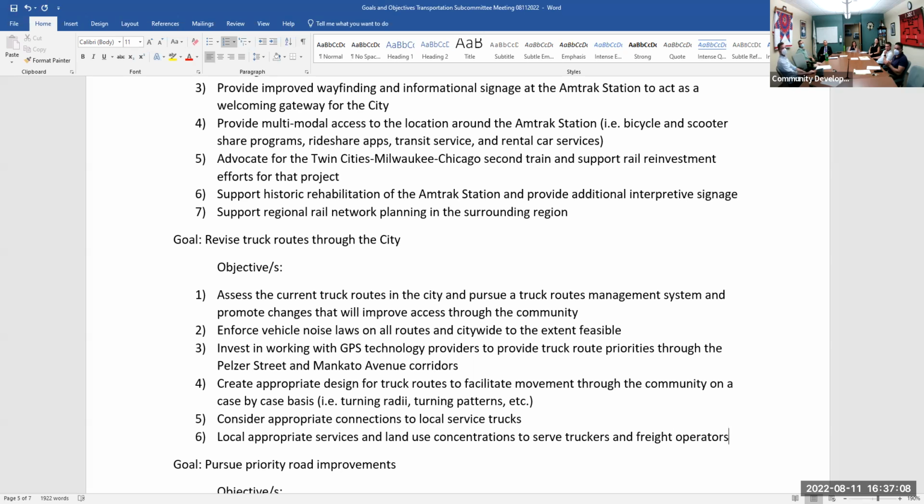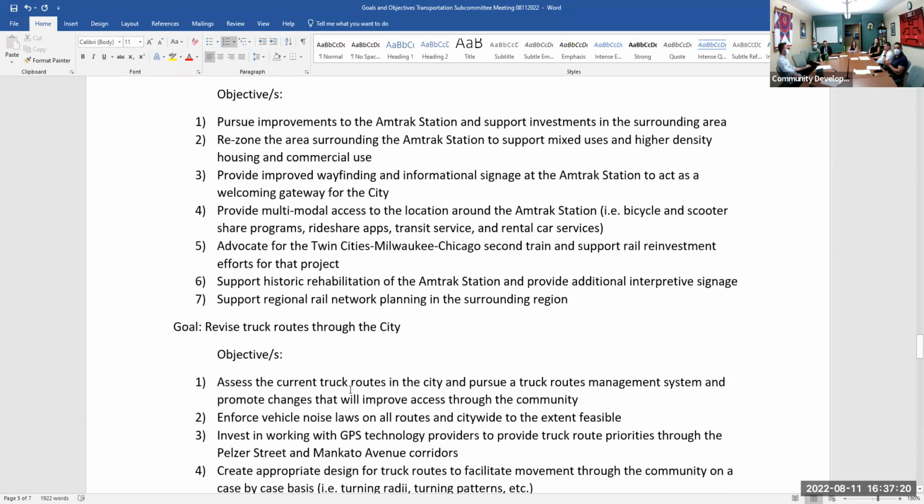All right, so I'm saying locally appropriate services and land use concentrations to serve truckers and freight operators. Hitting what you're saying? Perfect. All right, any other elements?